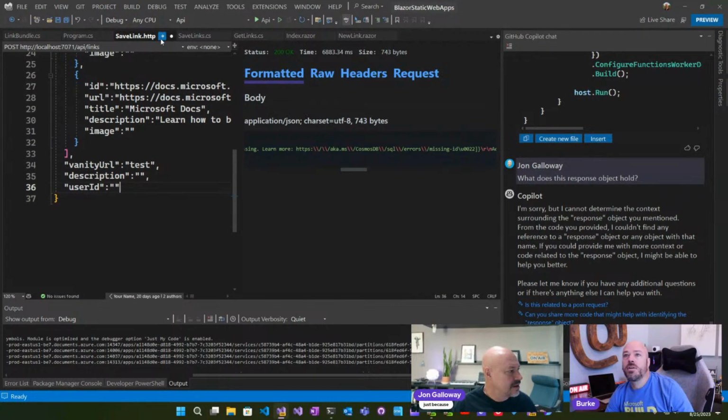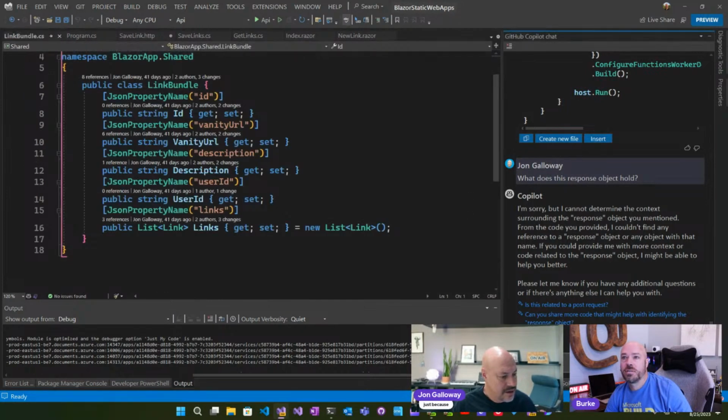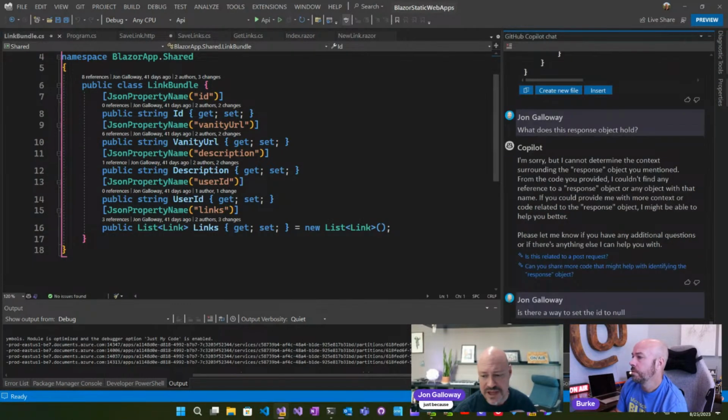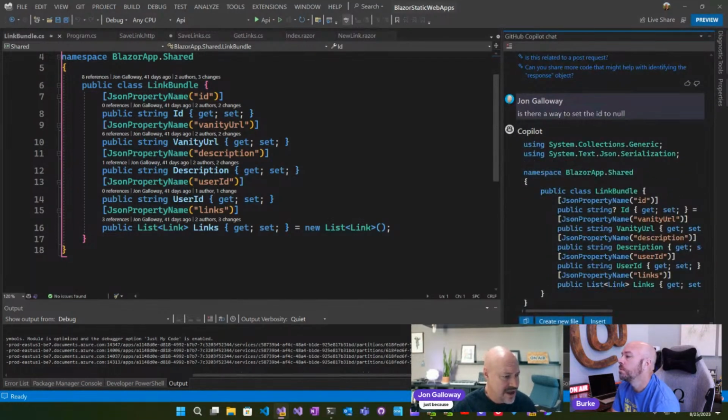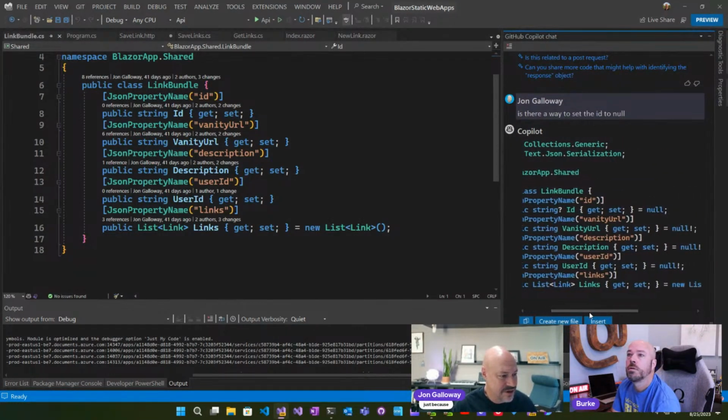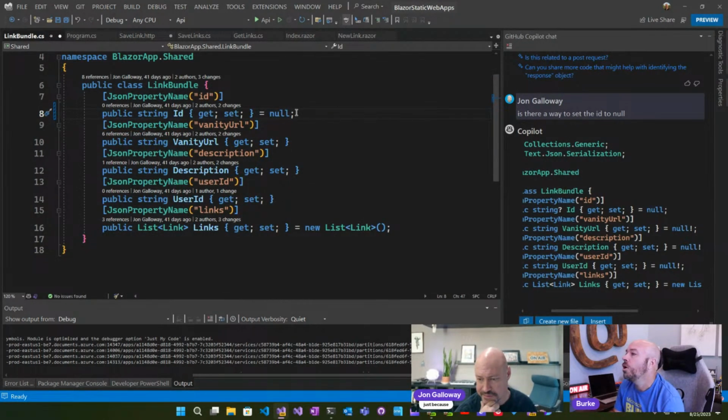All right. So I don't know if there's a way on the model to specify a default value for that and just set it to null. Is there a way to set the ID to null? Oh, well, we could initialize it. We could say equals null. Equals null, right? So I can just go equal null. I think so. I'm looking. No, keep going.